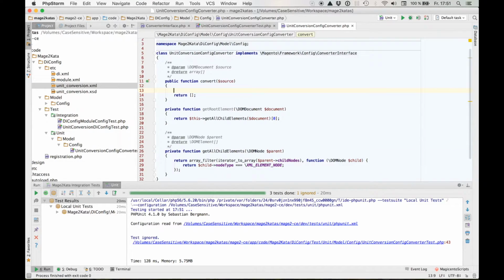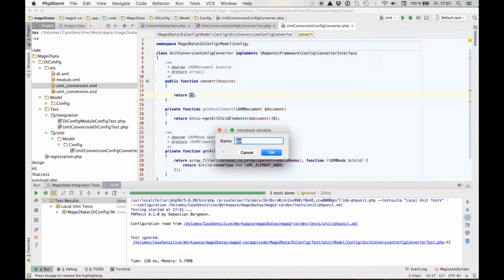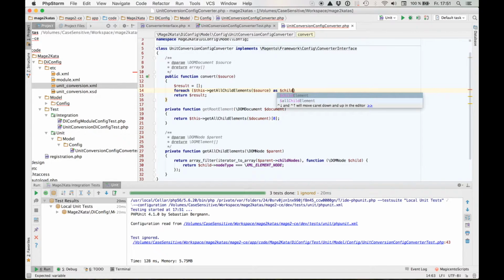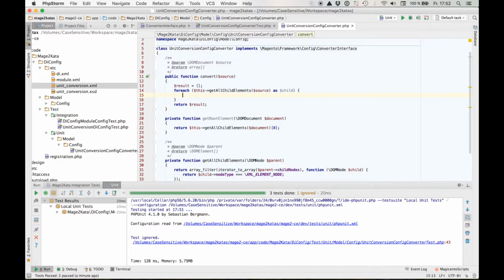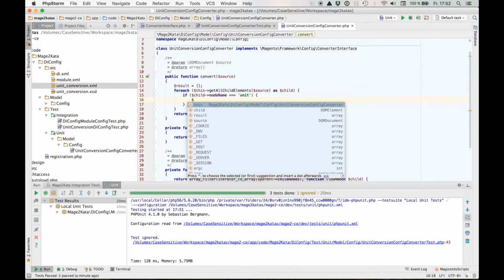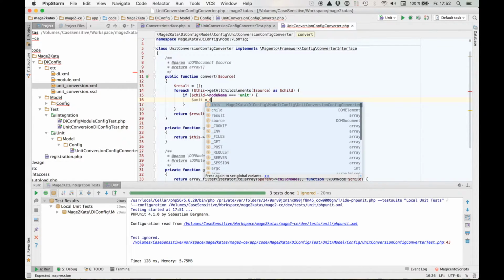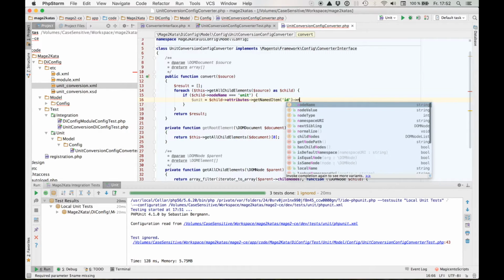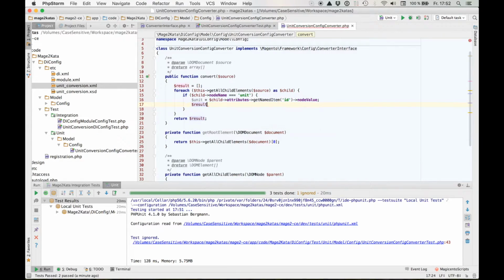How do we do this? Let's do the following. This is our result. That's the array that we're going to build. For each, this get all child elements, source as child. And to be safe, let's just use child nodes with the node name unit. If child node name equals unit, well, let's get the ID attribute value of the unit element. Child attributes get named item ID, node value, result unit, and let's just set it to an empty array for now.